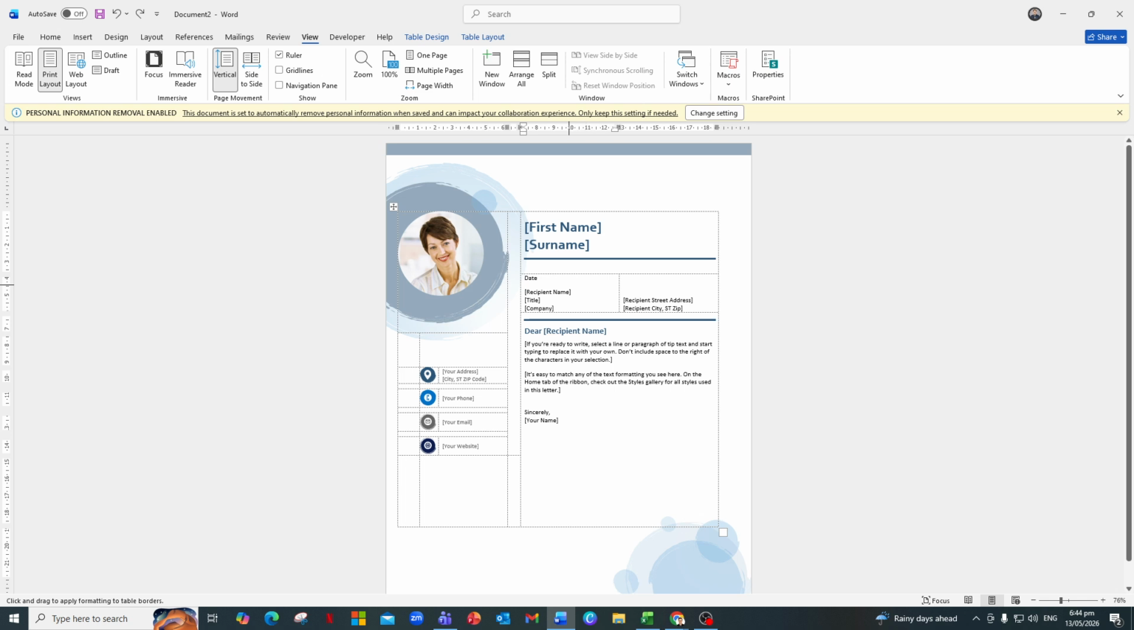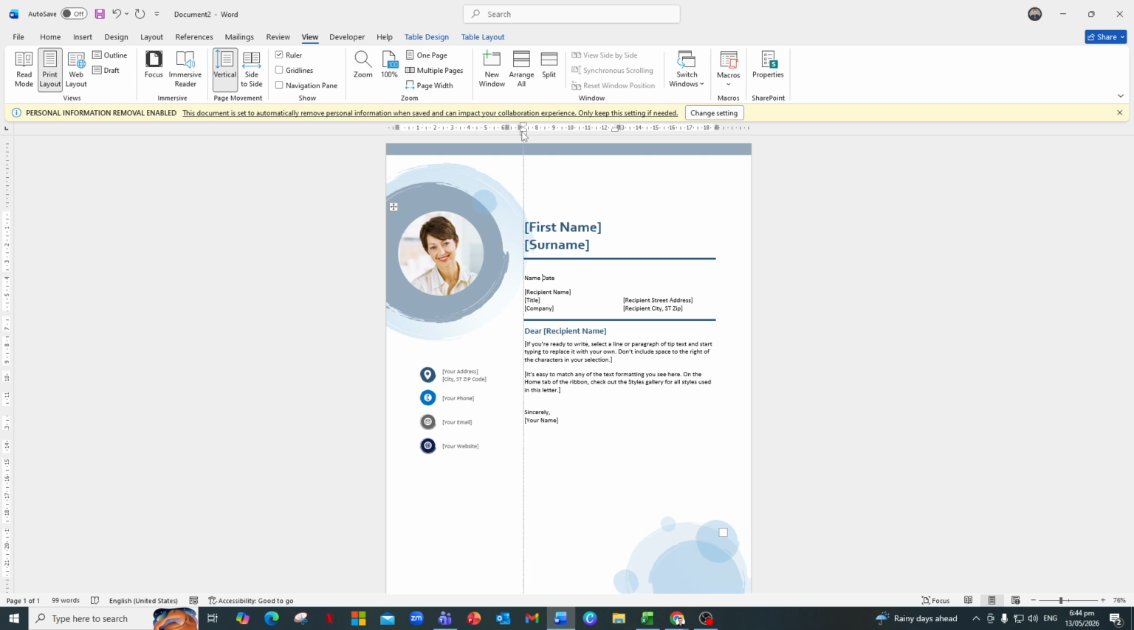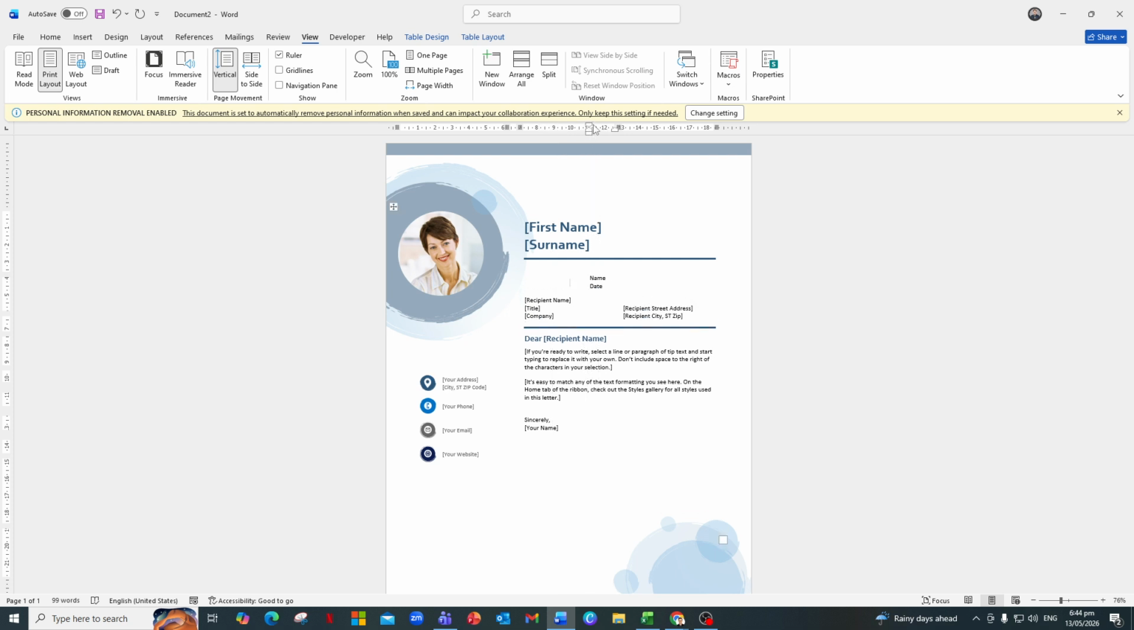On the ruler, click once somewhere toward the right side where you want your right-aligned text to end. Then, double-click that little marker or right-click near it and choose the option for a right tab. You'll know you have the correct one when the symbol on the ruler points to the left, indicating right alignment.